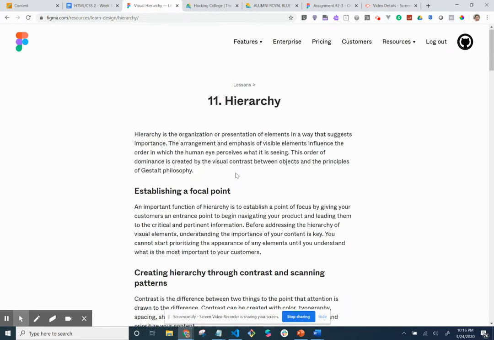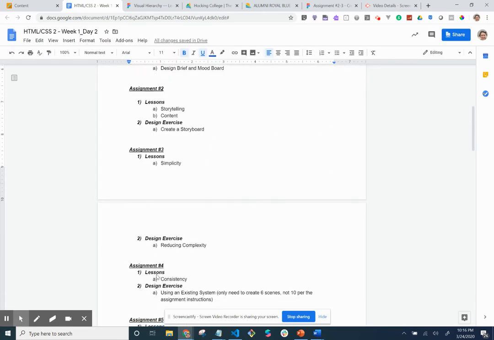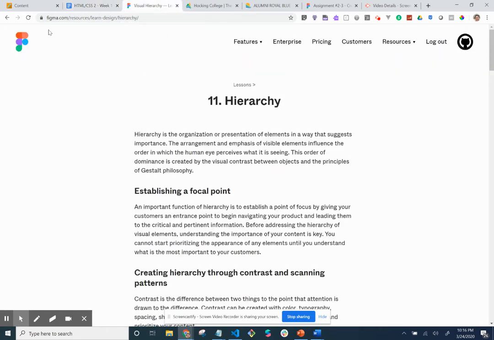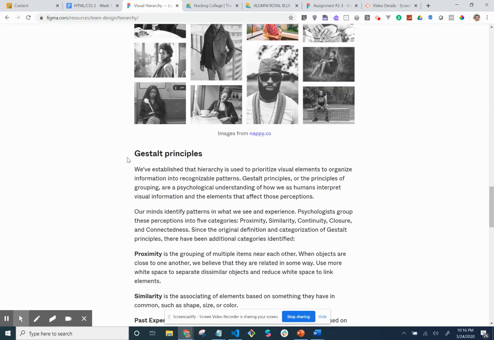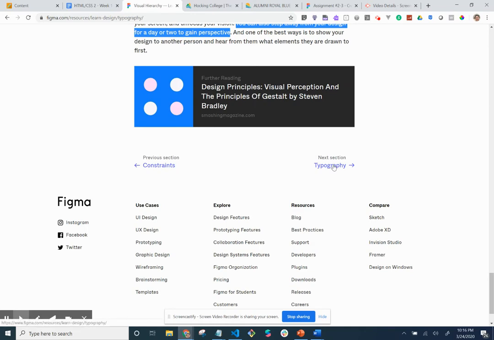So that's on hierarchy, and there was another one as part of this. What was it? Was it typography? Yeah, it's typography. So typography was next, if I remember correctly. Let's go ahead and click there.